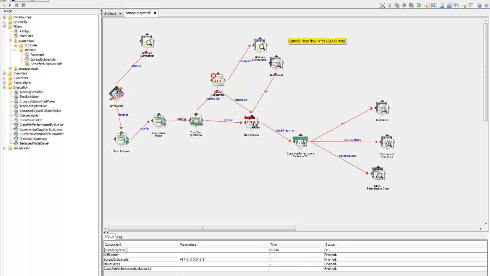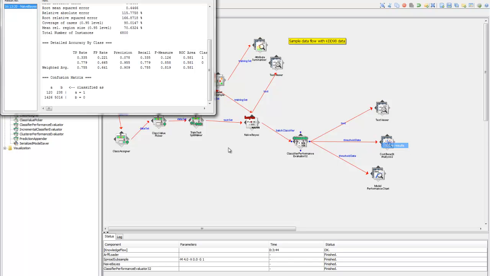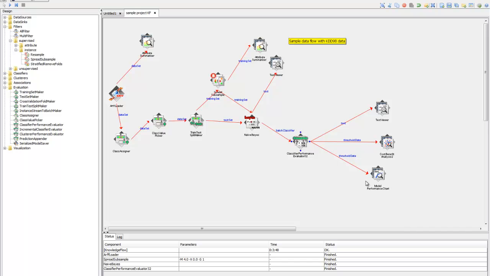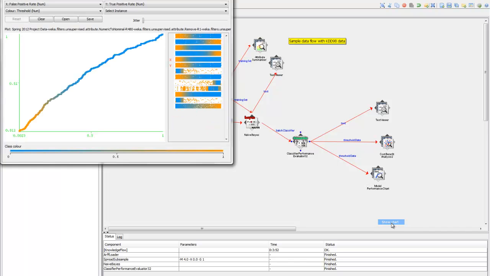And then I can send my naive Bayes out to a performance evaluator so that I can get a classification matrix, do my cost benefit analysis, and my lift chart. I only have one curve because I only did one model.